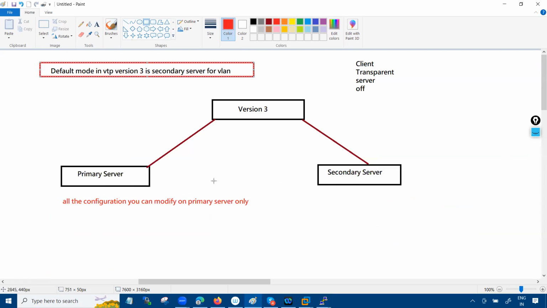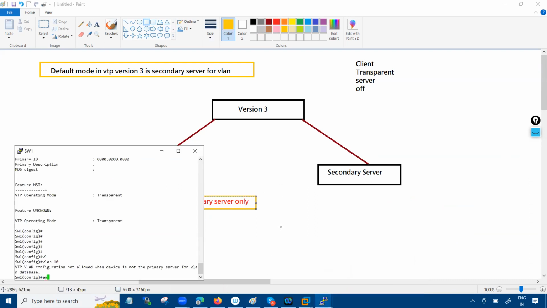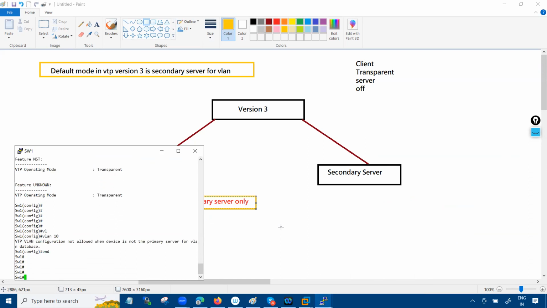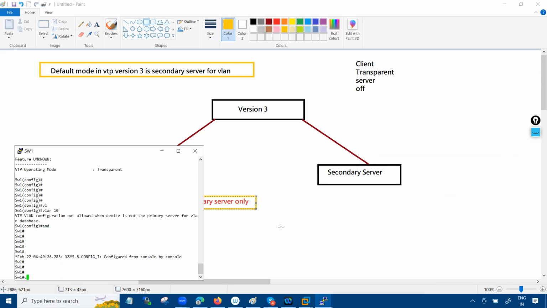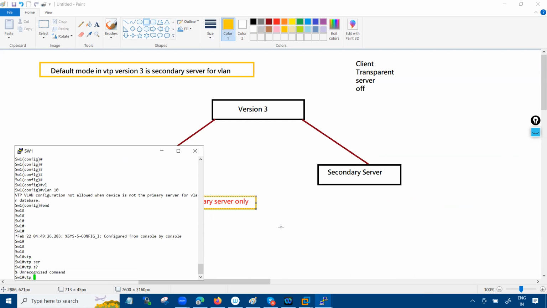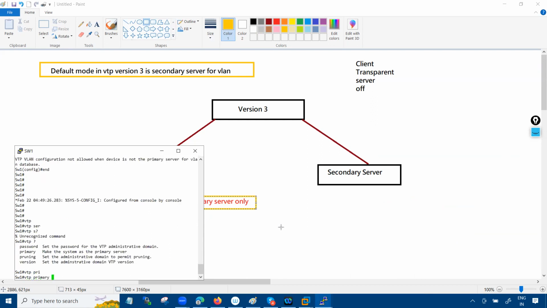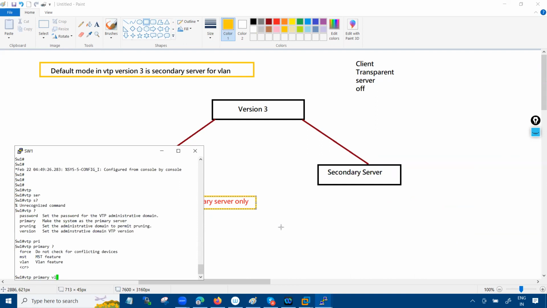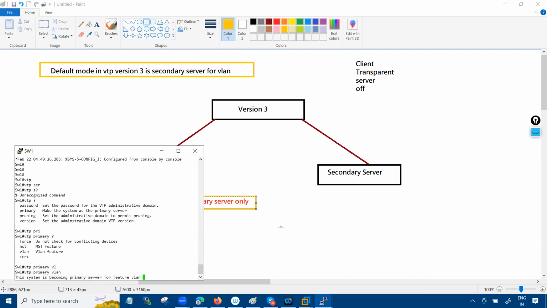So what I told you is that you can only do the configuration on the primary server, not on the secondary server. The secondary server behaves like a client. So what you have to do is make this guy the primary server first. All the configuration you're going to do in privilege mode. So as a VTP server, it is primary, and for the VLAN, that's all. So this system is becoming the primary for the VLAN. It will take some time. Hold on for 10 seconds.